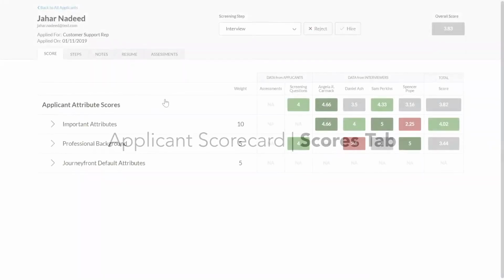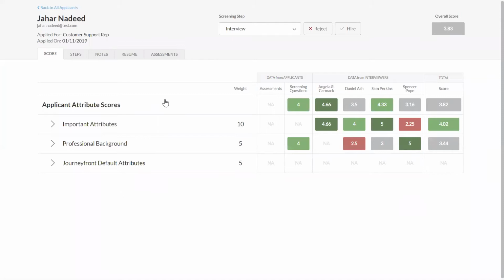In this video, we're going to talk about how to use and interpret Journeyfront scorecards. Once in a scorecard, you can visualize any information that was collected on a candidate throughout the entirety of the hiring process. At the top of the scorecard, you'll see 5 different tabs: score, steps, notes, resume, and assessments. We'll start with the most important tab, score.